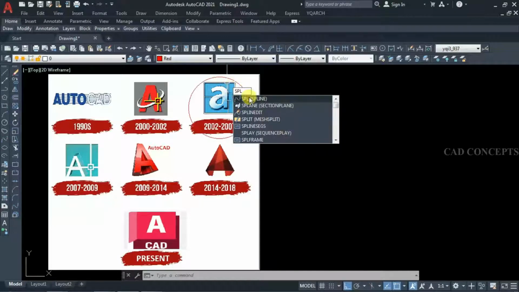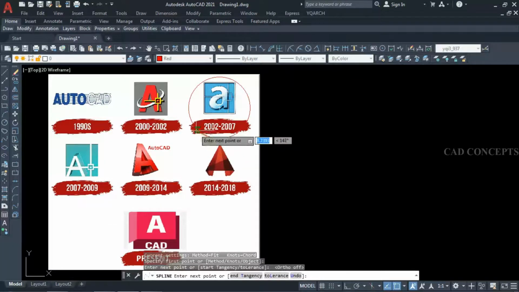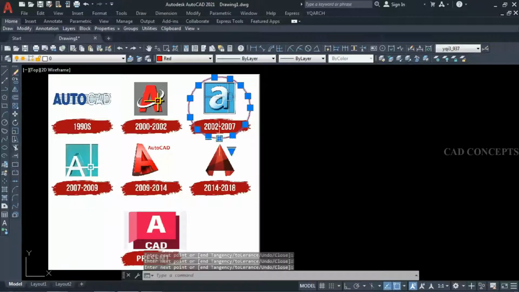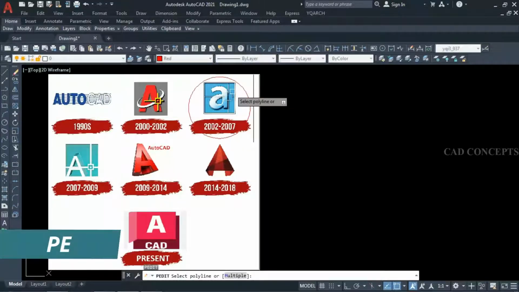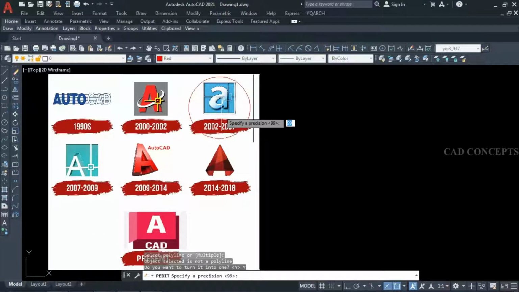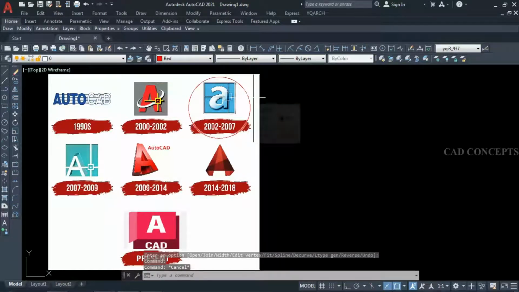Now type SPL for the spline command, and just override the circle continuously, something like this. Okay, so it will split into many segments. So we are getting our spline over the circle, something like this. And the spline, you can leave as it is. Now type PEDIT and select your spline, then choose the segment option and specify the precision 99. Okay, you are getting exactly 99 segments over the spline.